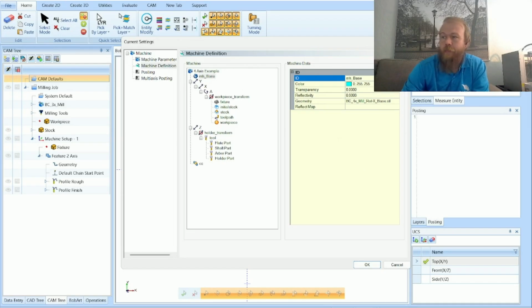Because the prefix MH, machine housing, was added, the visibility of this item can be changed using the machine housing view toggle in the simulation. Interesting. So MH is very useful here because in our simulation there's an option to view or hide the machine housing. So you could view or hide this model specifically in our simulation.